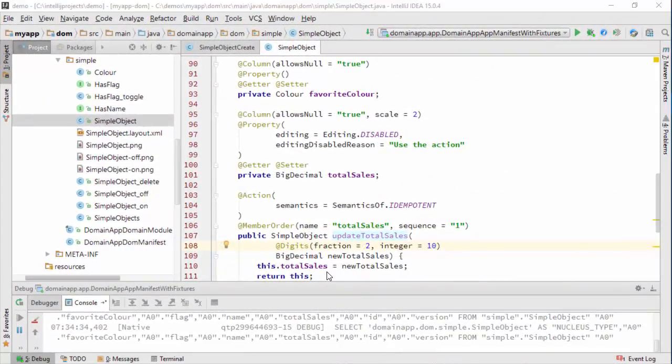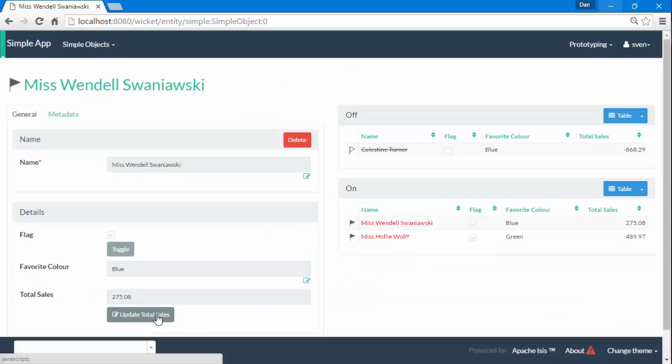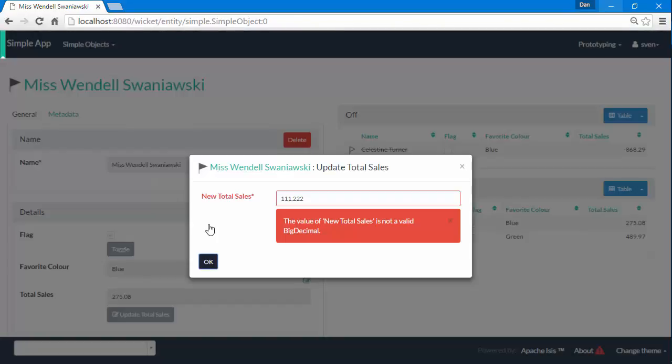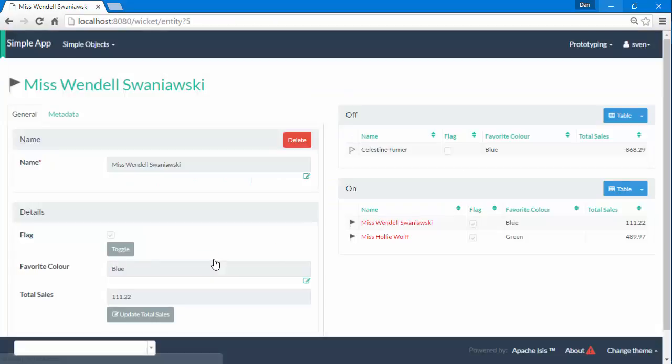So let's try that out. So going to the application and choosing our action, then 1.11.222, too many values there, and you can see that's not allowed, but if we knock one off then all is good.